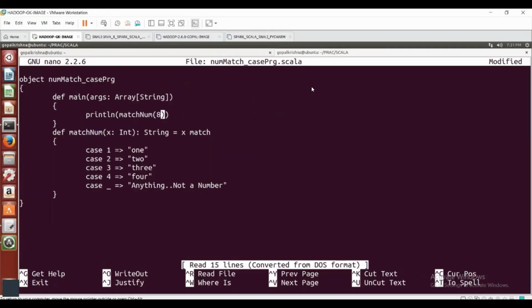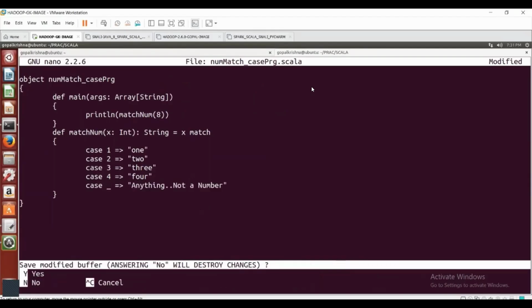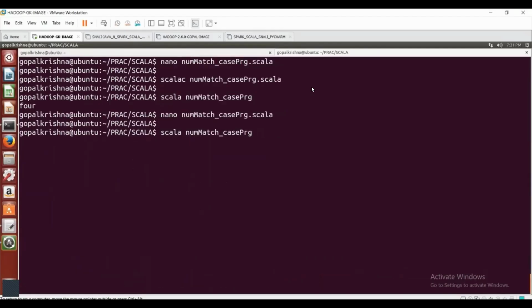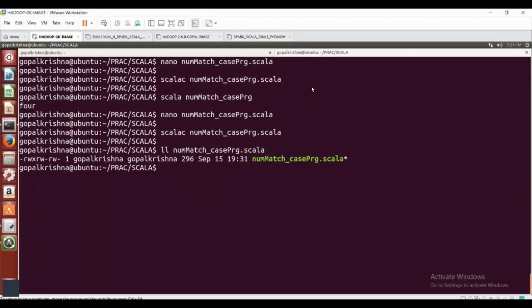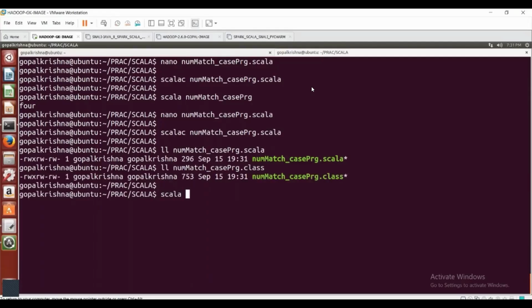If I am going to pass 8, is there any particular case defined here? No. So straight away it will go to the "anything not a number" case, which we are going to see now. If any change happens in the code, you must recompile the program, otherwise it will not take the changes. Yeah, anything not a number. So that is what we are getting here.